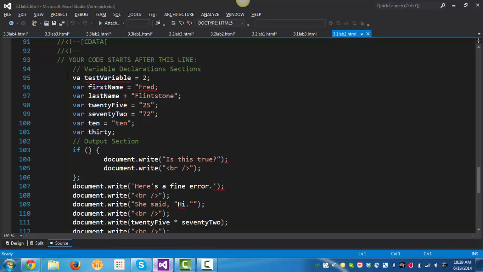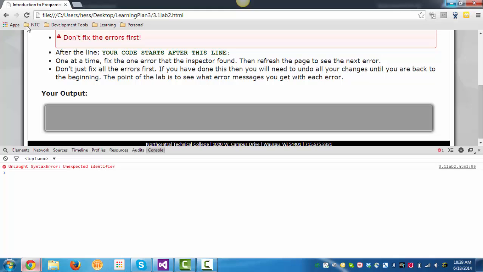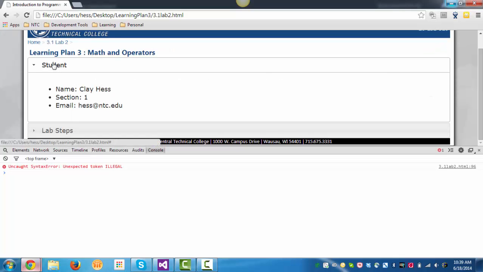If I go down to line 95, unexpected identifier. An identifier is a name like var; it identifies first name as a variable. So it does not recognize VA, so it's an unexpected identifier. It's a syntax issue. If I make that var and save it, and go back and refresh our screen, we fixed that issue, but now we have another syntax error, unexpected token illegal on line 96.